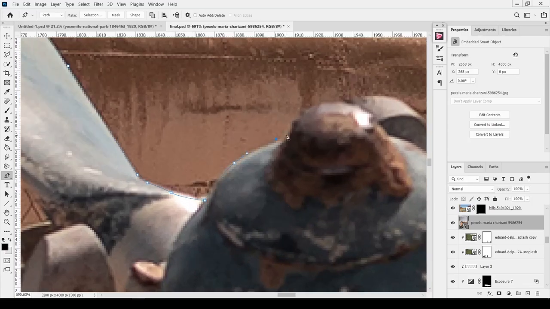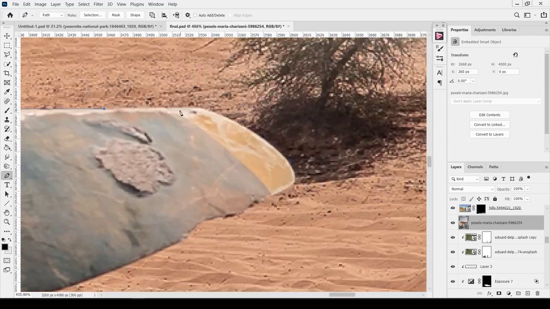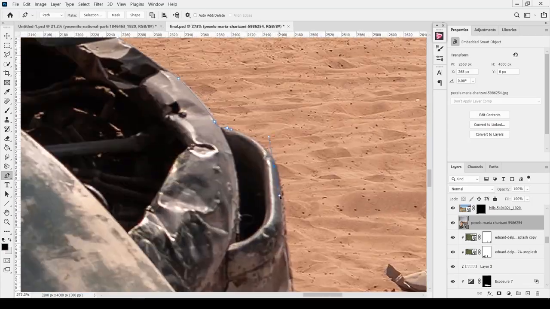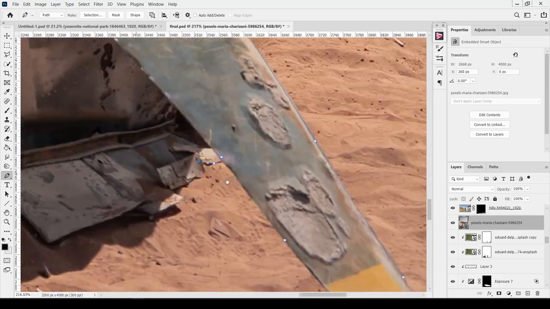I also added in the propeller to the plane since it was missing in the scene. The scene that it was inspired by also had a propeller in the plane, so let's put that into the scene.